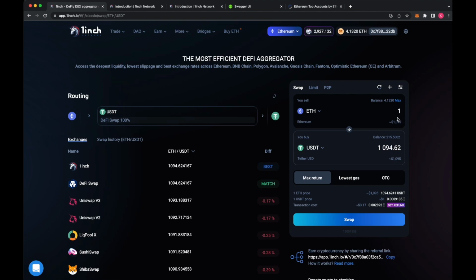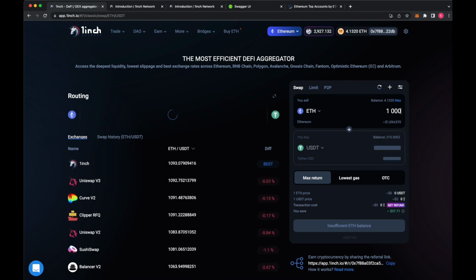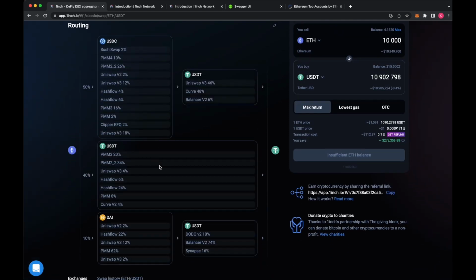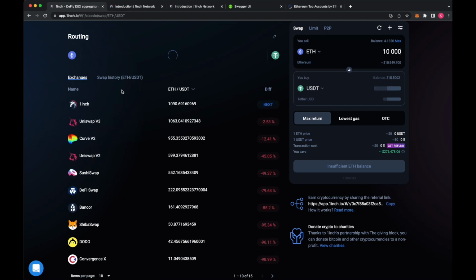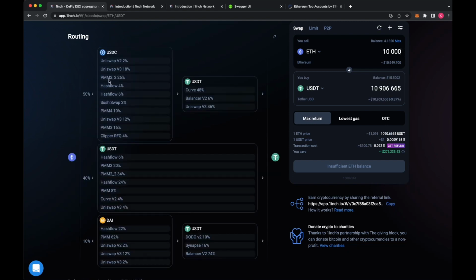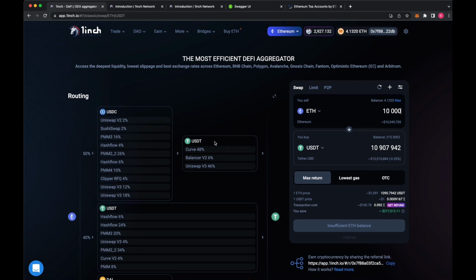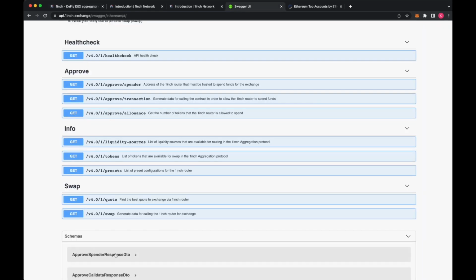For example, if you swap one Ether to USDT, you will get the simple path through one swap. And if you want to swap large amount of Ether, then Pathfinder algorithm will find the complex path among different automatic market makers, limit orders, and also market makers called PMMs. And let's look at the API, how to swap one token to another and get the best rate using 1inch.